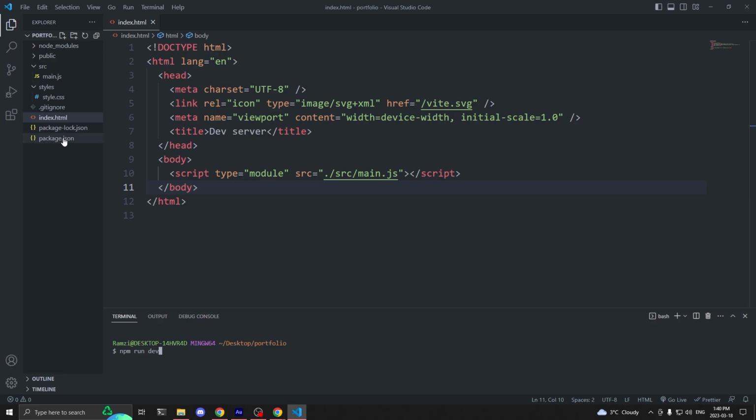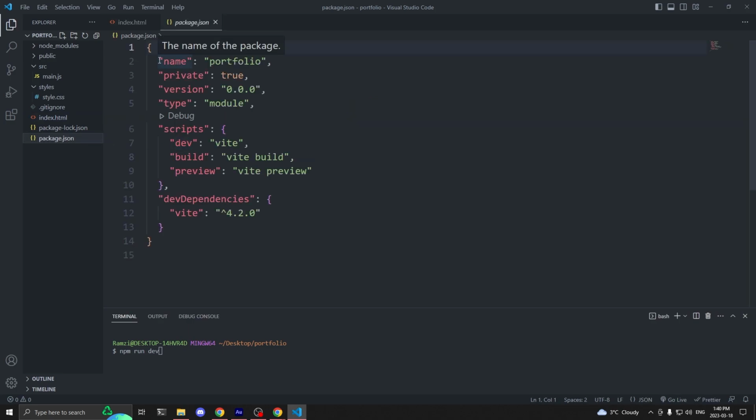We have a file called package.json. Inside it, we see there's a bunch of information about our project like name, private, version, and type. At the bottom, we see our dependencies. We only have Vite installed. And we have the scripts. We've got 3 scripts, dev, build, and preview.